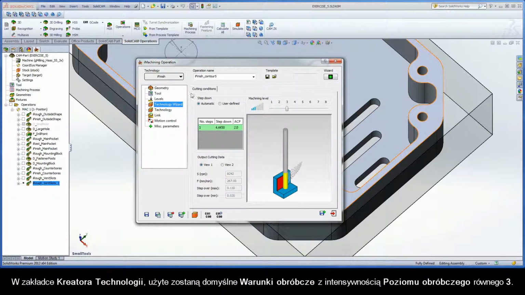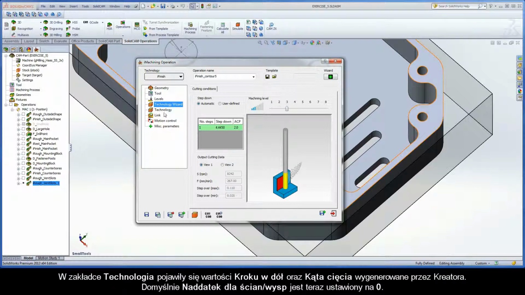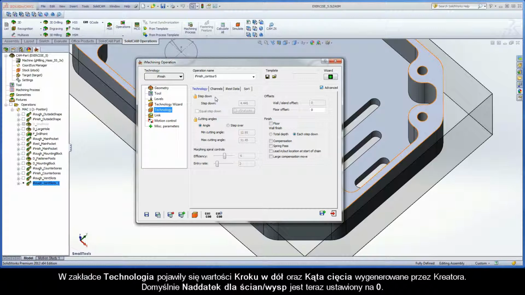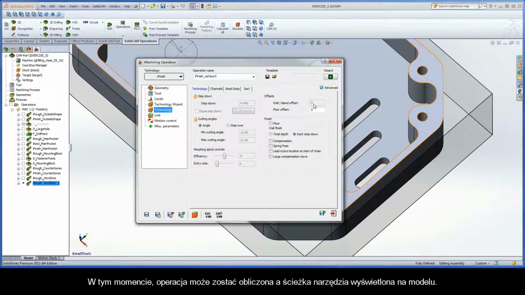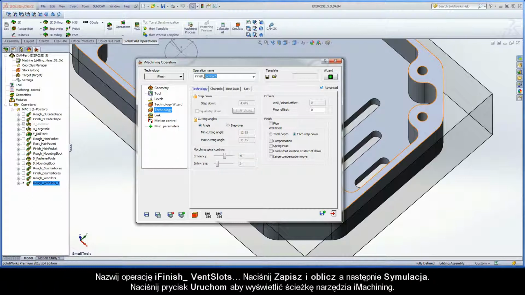On the Technology Wizard page, the default cutting conditions are used with a machining level aggressiveness of 3. On the Technology page, the step-down and cutting angles generated by the wizard are shown. By default, the wall island offset is now set to 0. At this point, the operation can be calculated and the iMachining toolpath can be viewed on the model. Name the operation iFinish Vent Slots.